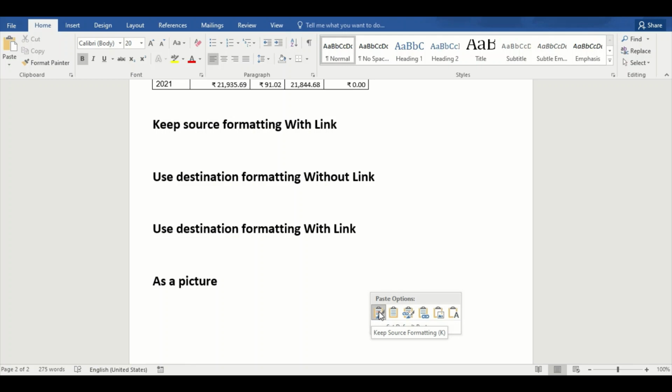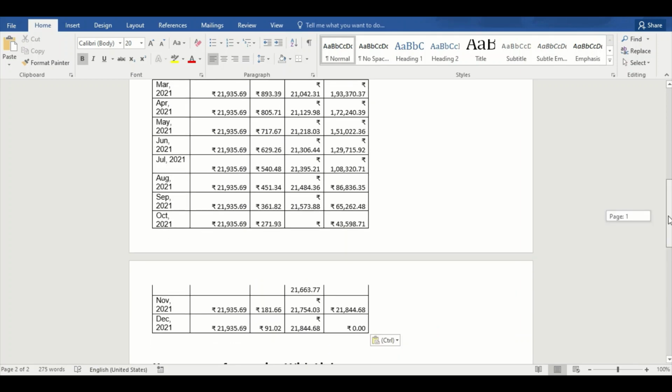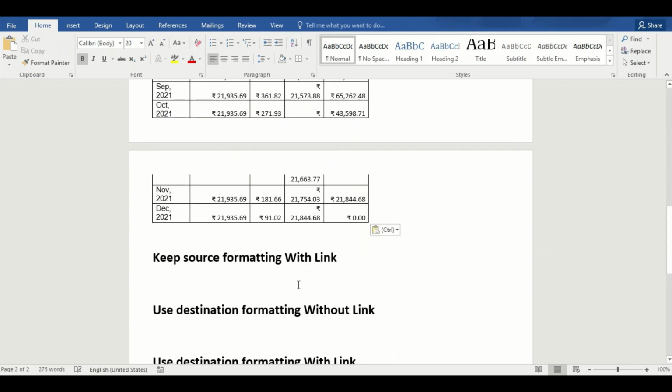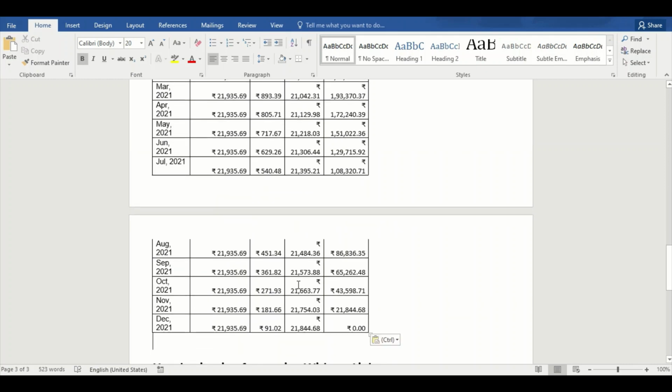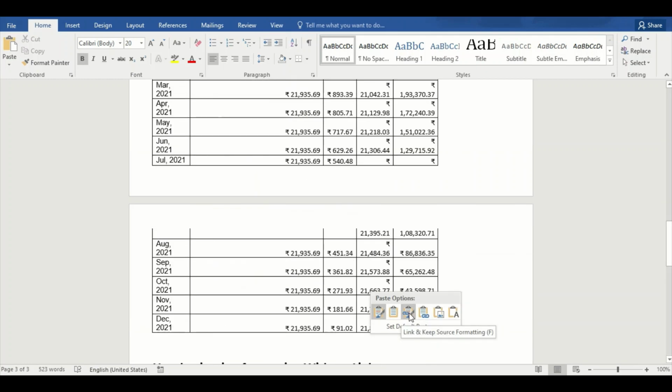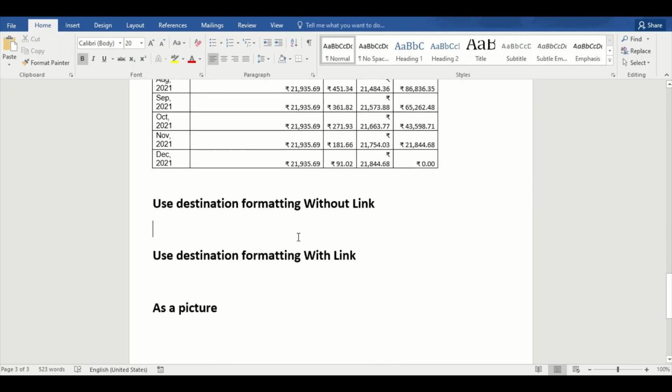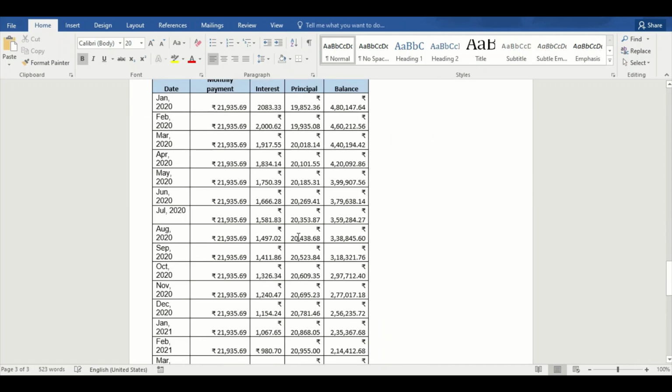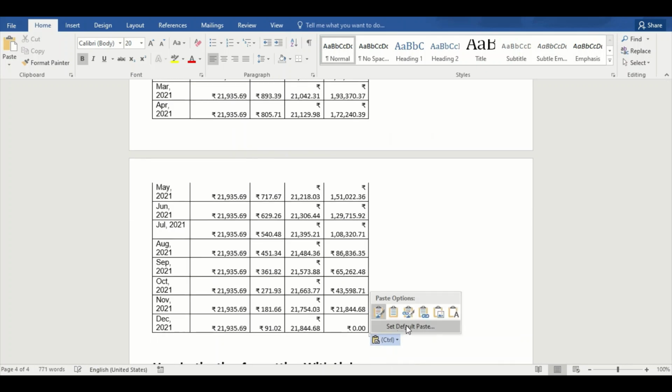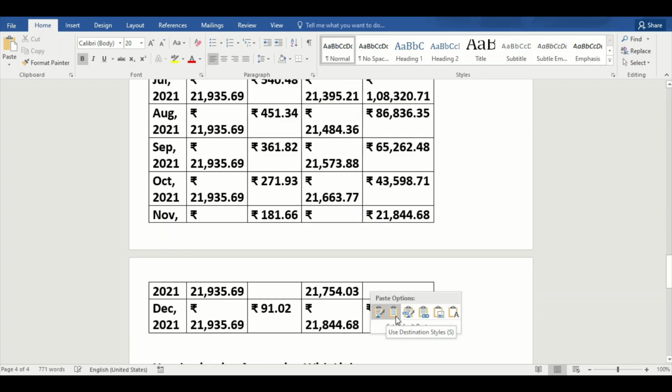First option is keep source formatting without any linking option being mentioned. So we will paste this under keep source formatting without the link. Now we move to the next header, which is keep source formatting with link. Now you will again paste the table, press Control again, and link and keep source formatting, which is the third option. We will click on that. Now we move on to use destination formatting without the link. Again, we will paste the table and go to the paste options. From there, we will select the use destination styles option without any linking.